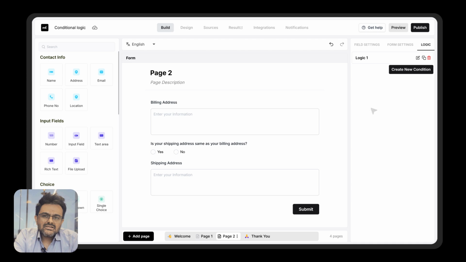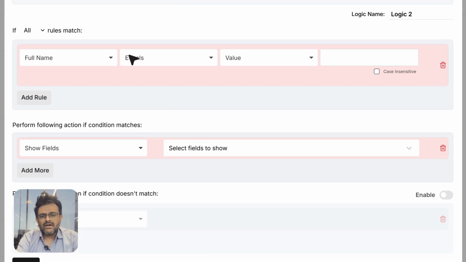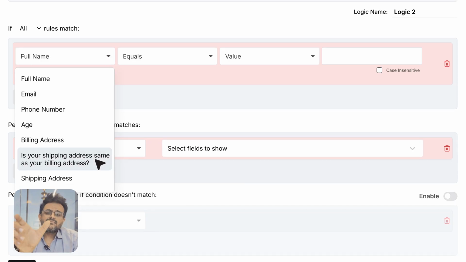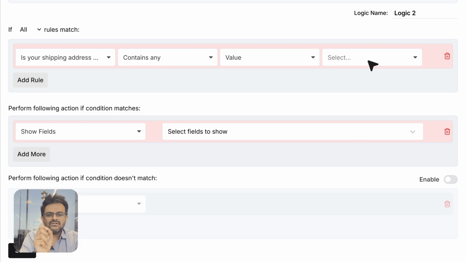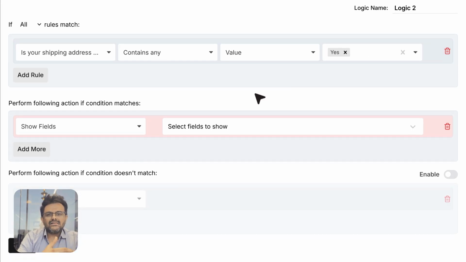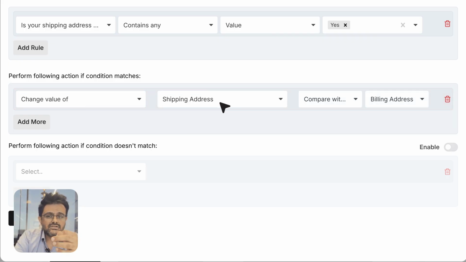Now, let us use the second logic. In this logic, we will compare the field which says is the shipping address same as the billing address, and we'll set that value to yes. And then in the action field, we will select change value of shipping address, set it to the billing address, and then disable the shipping address.